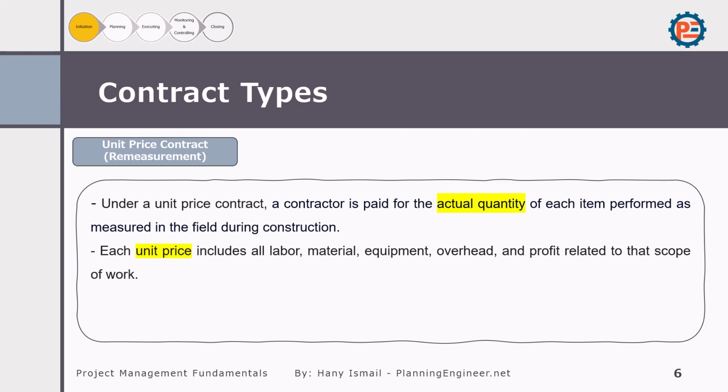So why use unit price? A unit price contract is appropriate because it allows payment based on the actual cubic meters of earth excavated. This contract type is beneficial when the scope of work can be measured in defined units, ensuring that the contractor is paid accurately for the work done, even if the quantity differs from the initial estimation.